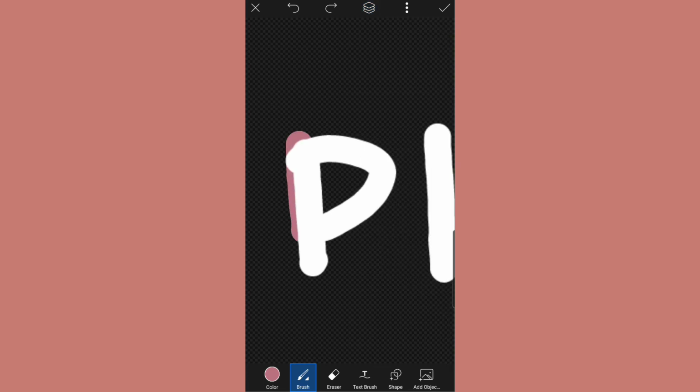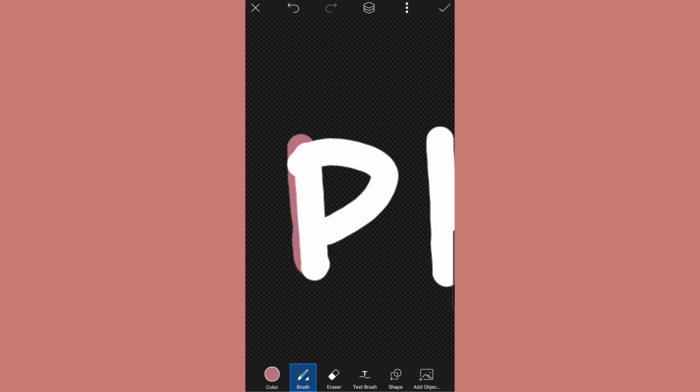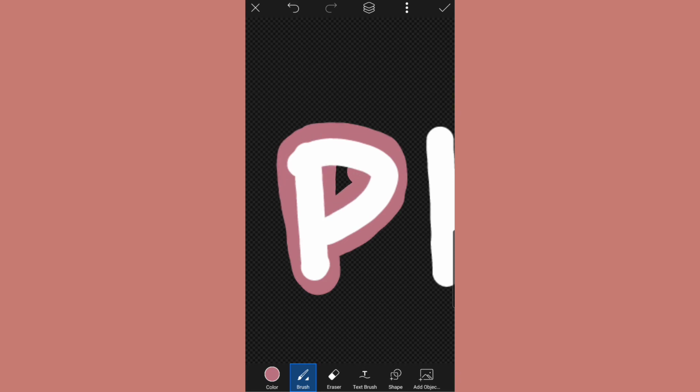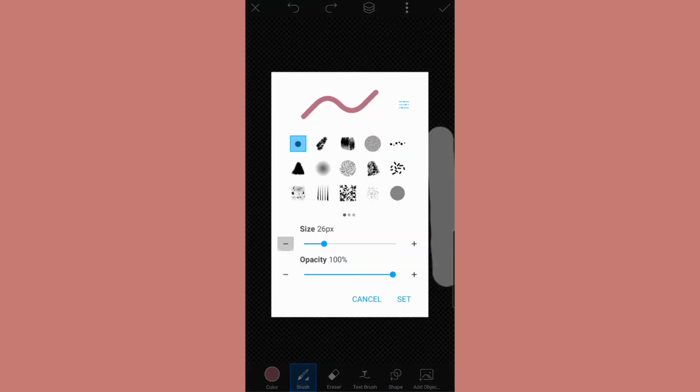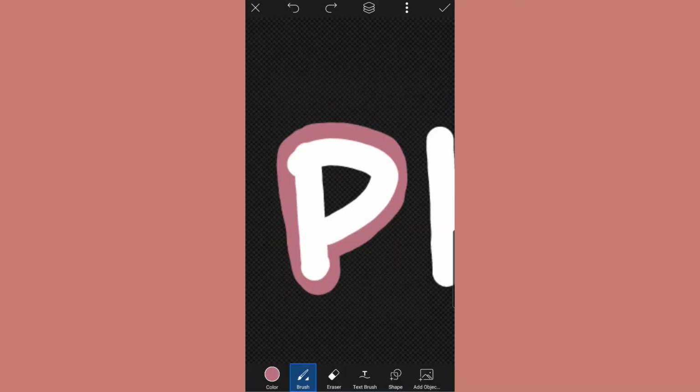From here, you're going to outline the text that you just wrote. You want to make a circle, kind of bubbly outline around each letter. You can make this as thick or as thin as you want, but try and keep the edges clean. Again, you can use the eraser tool later on or undo some parts to make it as clean as you can.